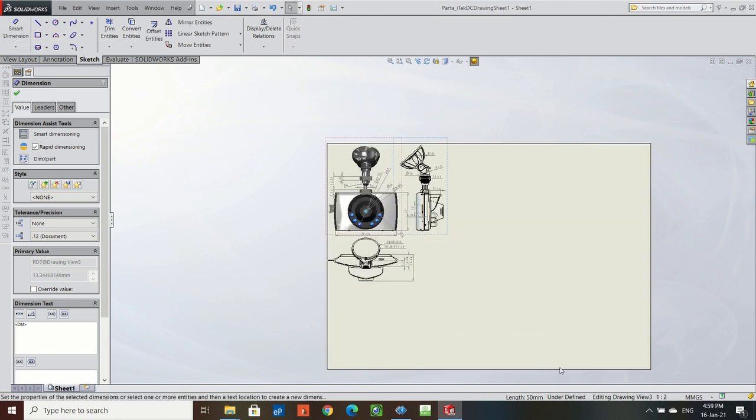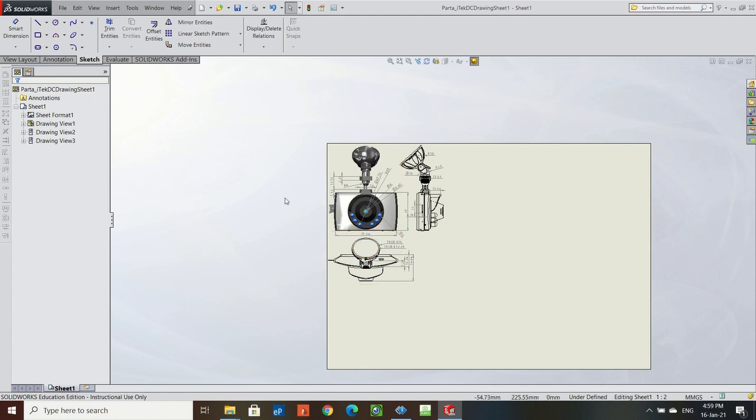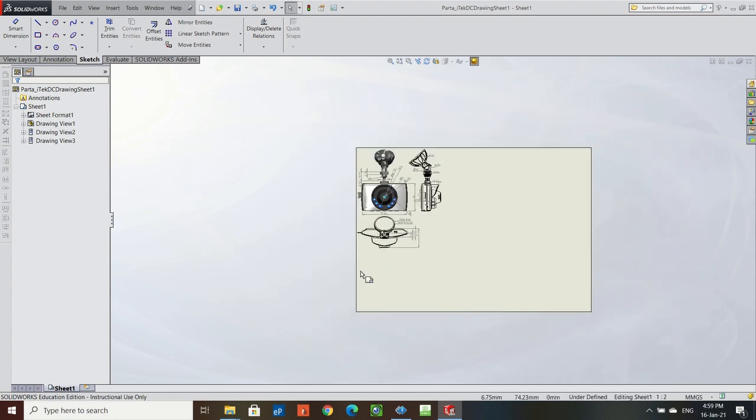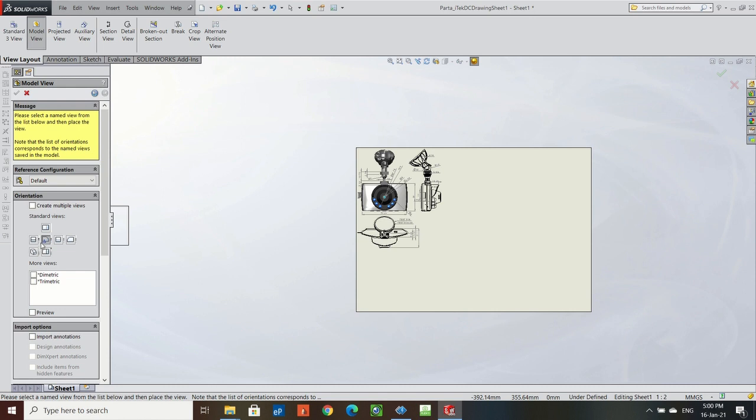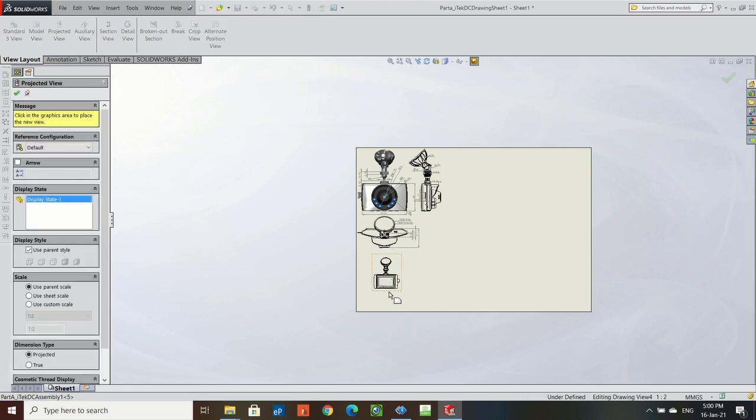The next thing I want to do is get some alternative views. So I want to get the back side with the screen and the bottom. So we'll focus on that now. So view layout, we'll get model view, we'll get again the same file, and this time I want to get the back view. Okay, so this is the front elevation, this is the rear elevation. So if I put that in, I should get the rear.